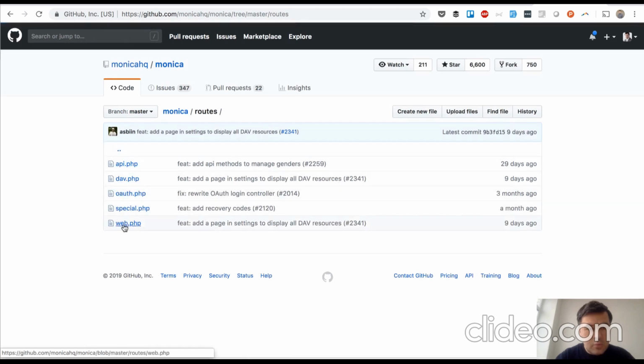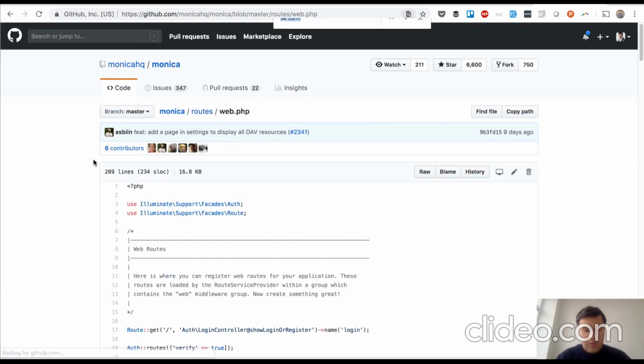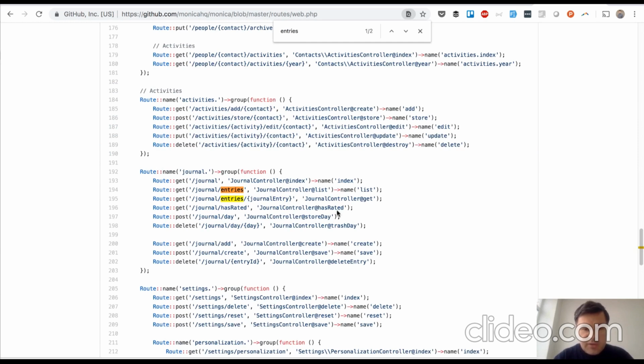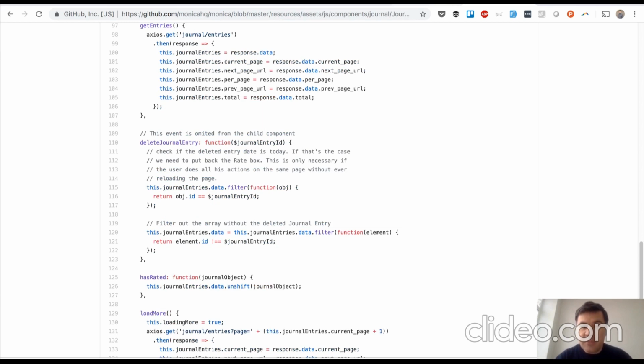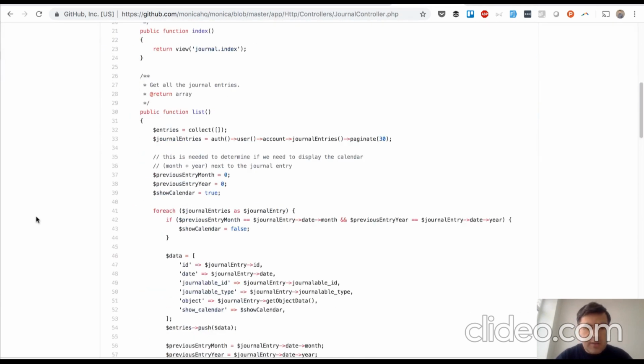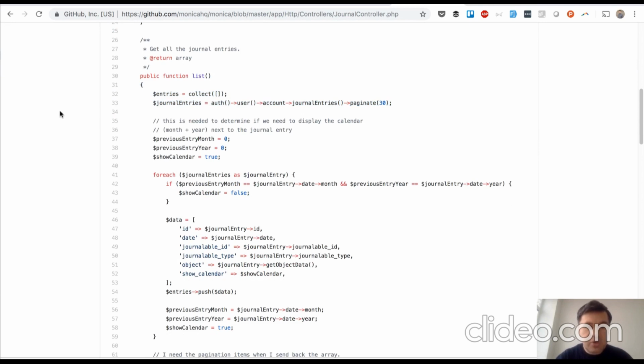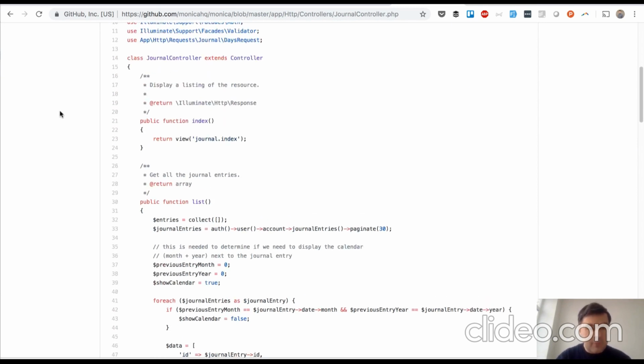And if we go back to our routes, routes web, entries, journal entries, name list. So it's journal list. It's in the same routes web PHP, so it's not separated into routes API. We get back to the same journal controller, and list is here. So the same controller is used both for web and for API. That is, in my opinion, pretty bad, because those should be separated. If you have main web controllers and then API controllers, those should be separate.